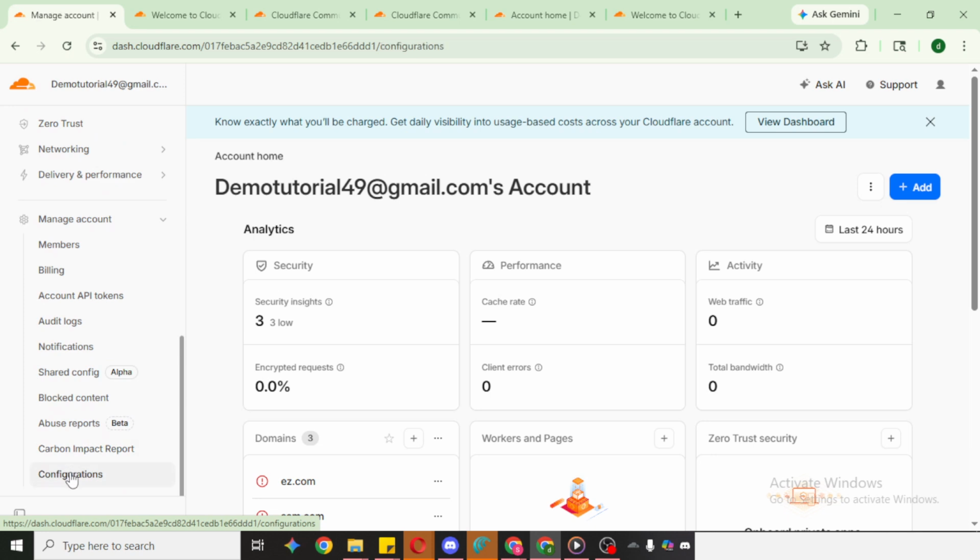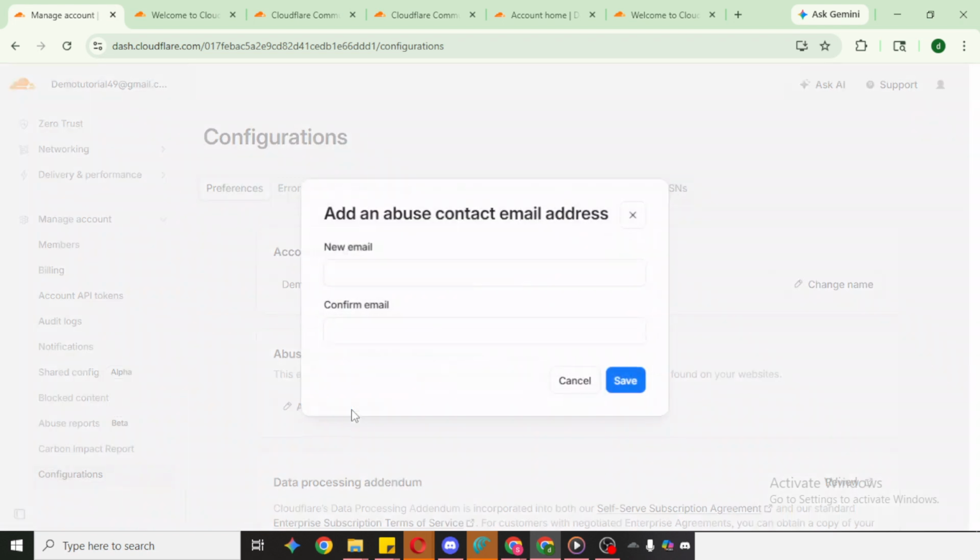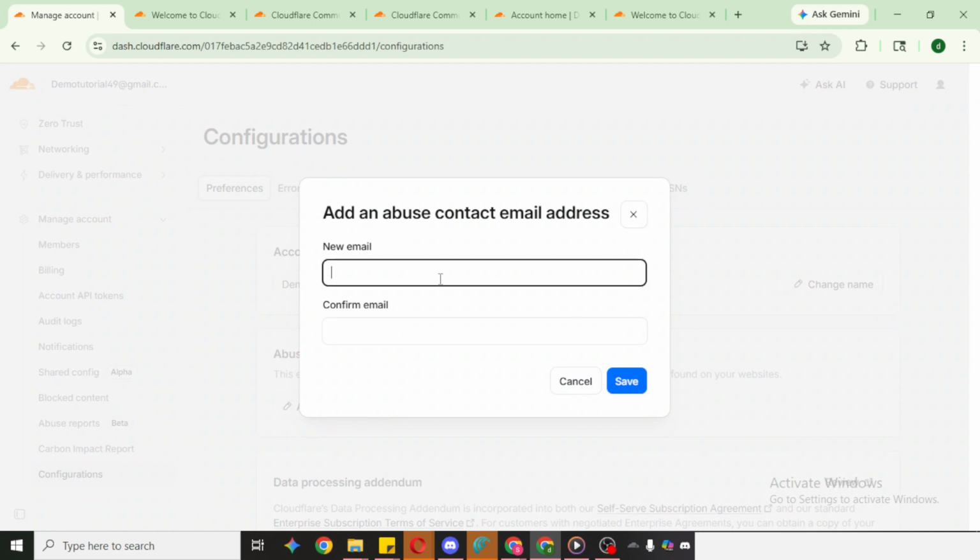Inside Configuration, look for the section labeled Preferences. Preferences is where Cloudflare places contact and notification options that affect how you receive important communications. Within Preferences, find the option to add an abuse contact. Click Add an Abuse. This is the designated place to provide the address that will receive reports about misuse, suspicious activity, or policy violations related to your services.